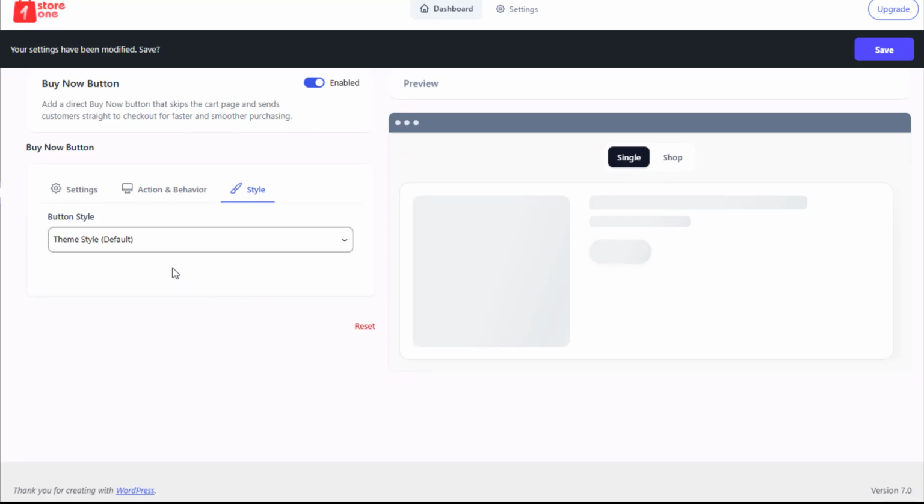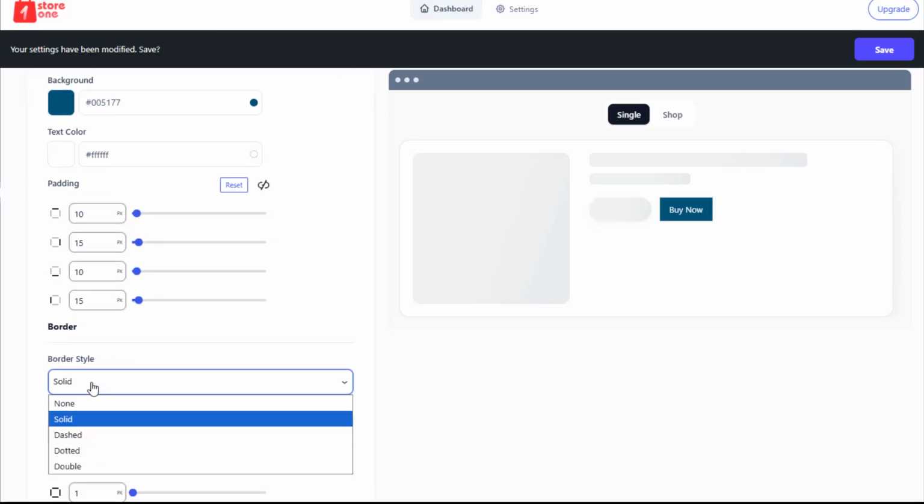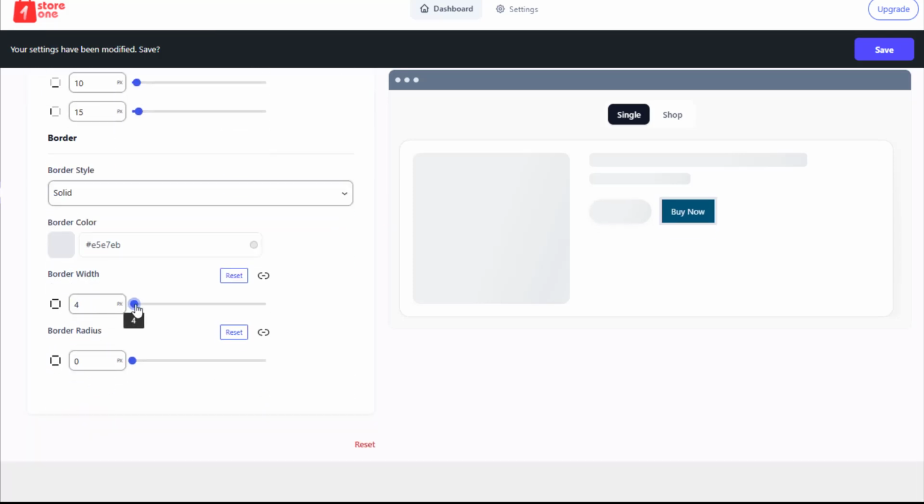In the Style tab, you can customize the button appearance. You can either use the default theme style or switch to a custom style. If you select Custom Style, additional settings are available to change the background color, text color, padding, border radius, and more to match your store design.